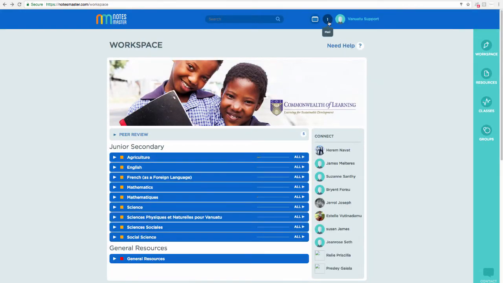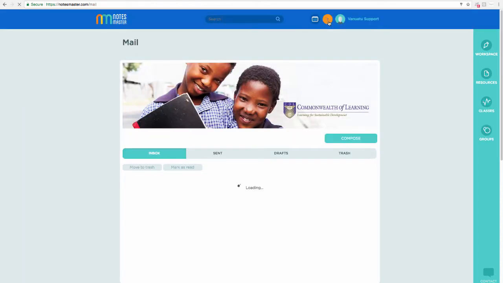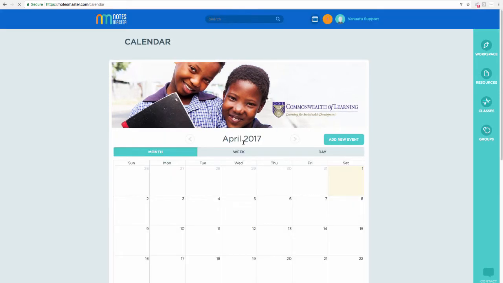This number refers to your mail. It's your internal mail system only. So if I want to send somebody a mail, I can do so by clicking on Mail and then clicking Compose, but there'll be a separate video on this, so don't worry for now. And then this is your calendar. This shows you your calendar, where you can add new events, etc. So these features also will be signed off shortly.